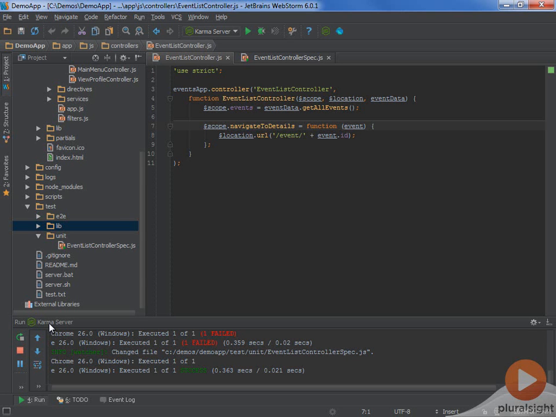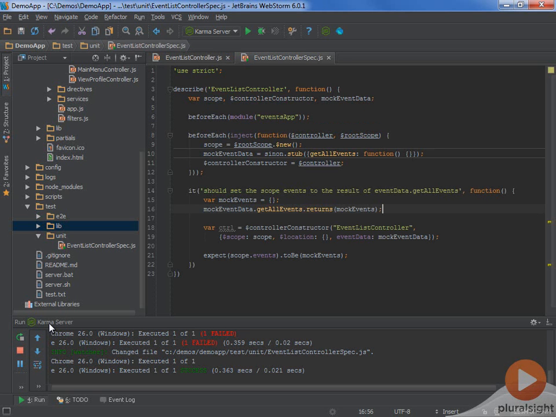and look at the other thing that we want to test, which is the navigate-to-details method. The thing I want to test about this method is that it uses the correct URL whenever you call it. So let's write a new test. Now in order to run this test, I still have to construct my controller.